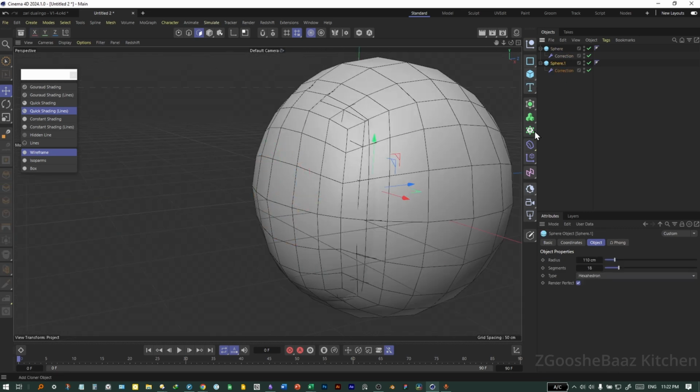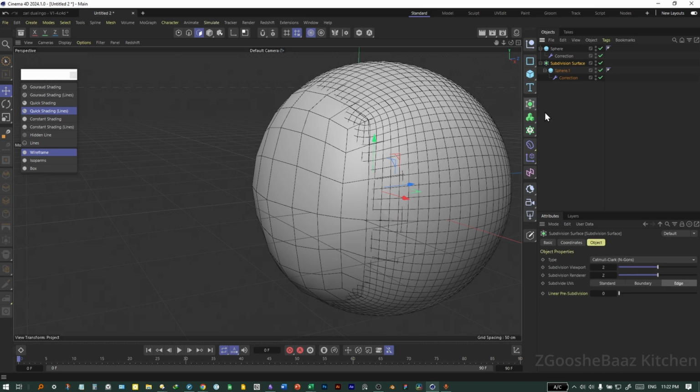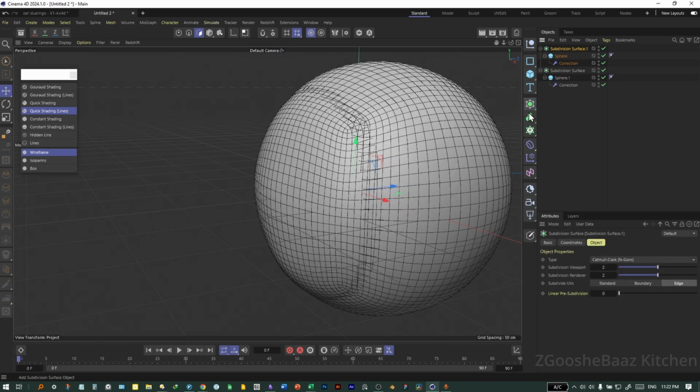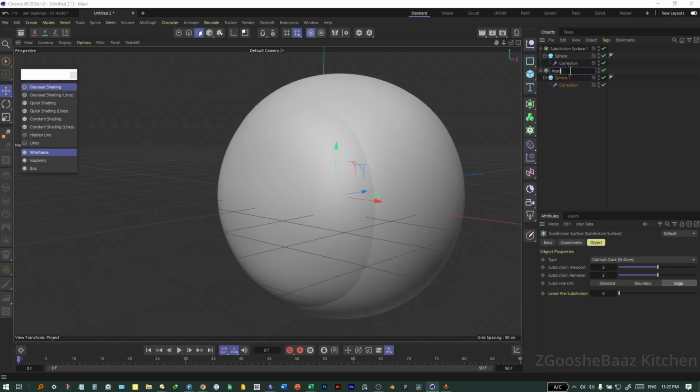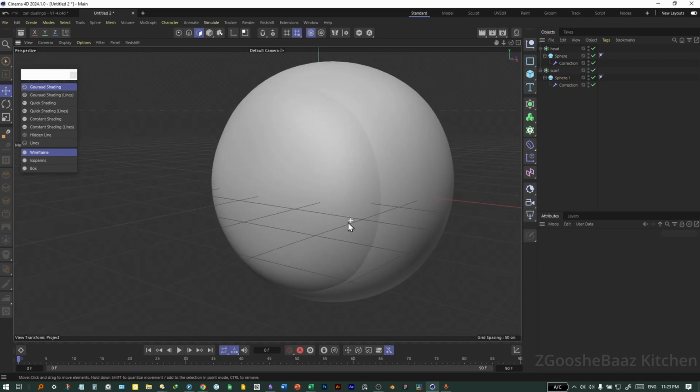Okay. Put each of them in a subdivision surface by holding down Alt and clicking on the subdivision surface. Okay, that's good for now. Let's rename them. Head, and the scarf. Okay, now let's make the nose.